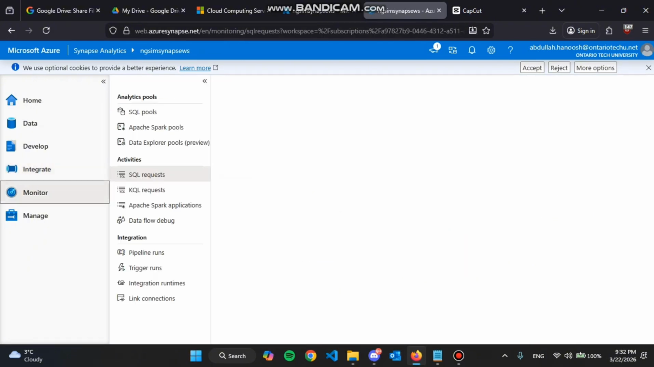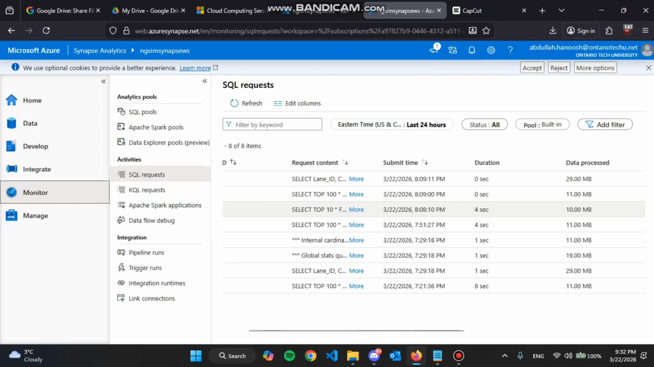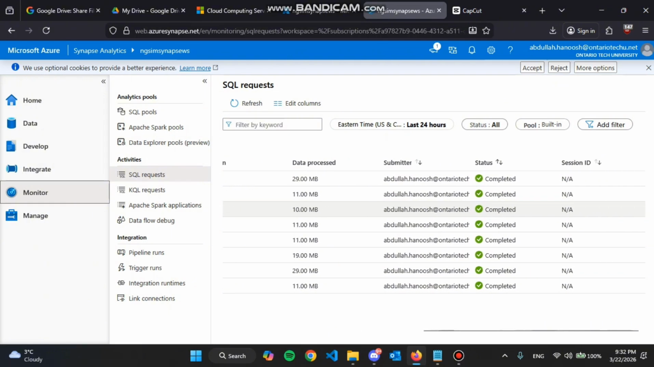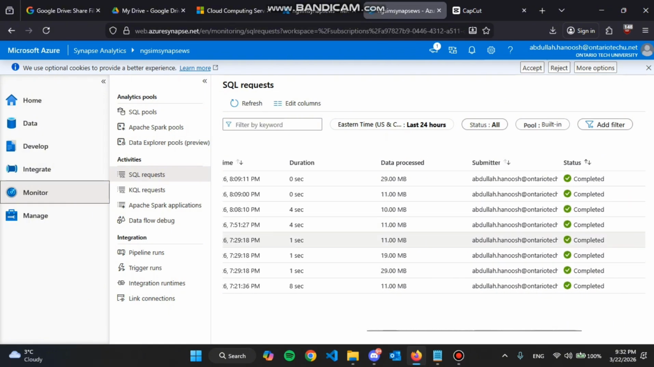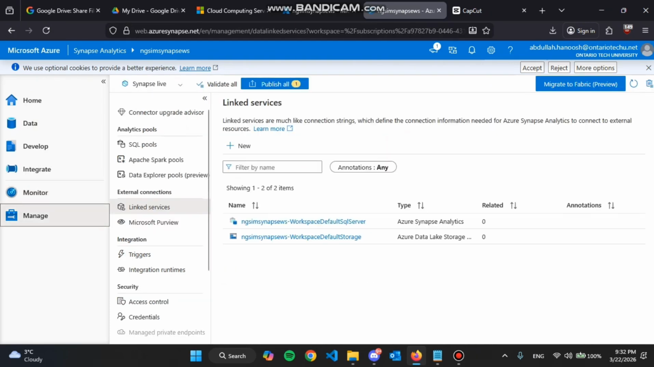Next, the Monitor Hub. This shows you all the jobs that have run. You can see our SQL queries here with their status, duration, and how much data they processed. This is useful for tracking what's running, checking for failures, and seeing performance. Everything is logged automatically. Next, under Manage, you configure compute resources.